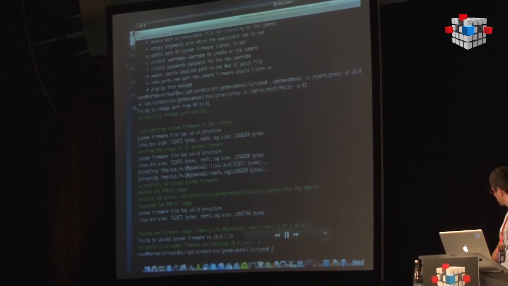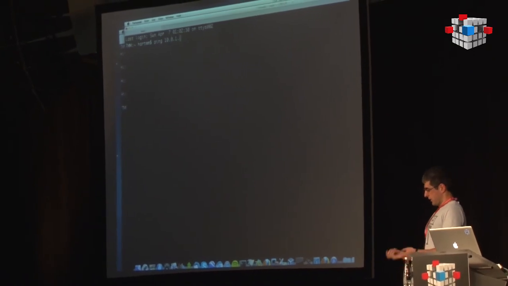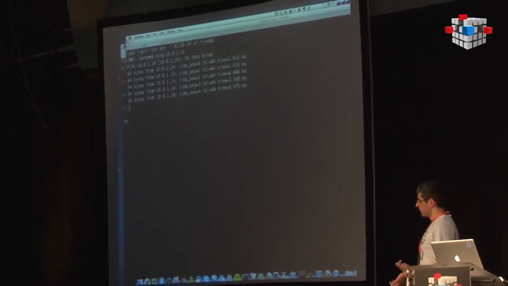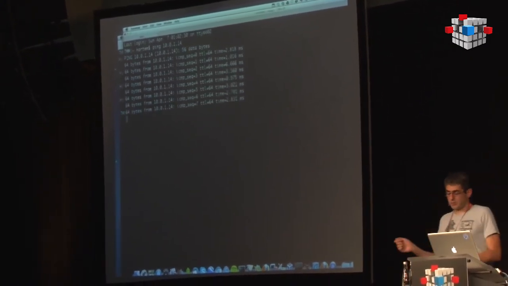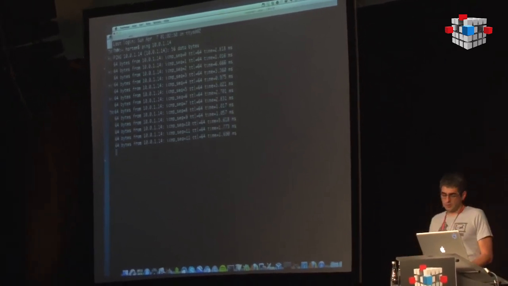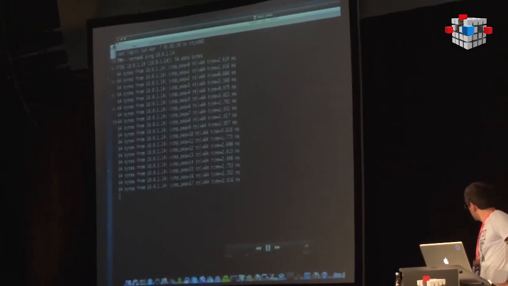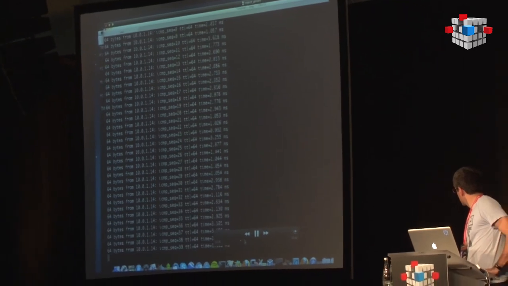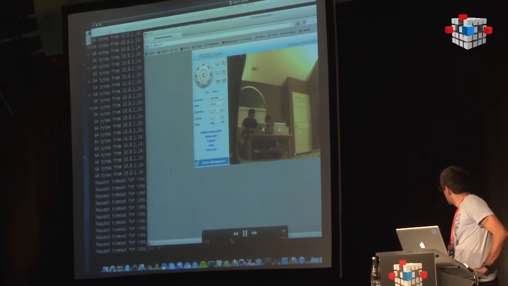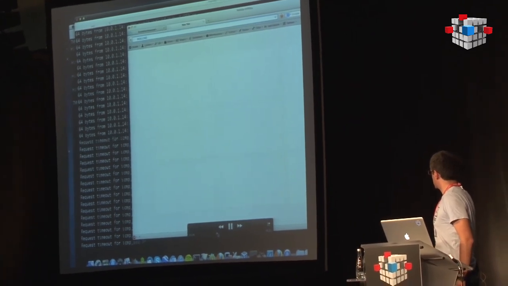Actually, what happens here is that we do this HTTP POST and get HTTP 200 OK back, but then we still have to wait for some time until the firmware is extracted and applied, and the camera is rebooted. So I think we can fast forward here a bit. Again, you see that we were waiting for the camera to reboot.